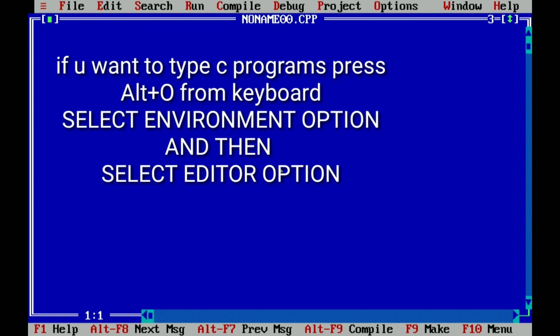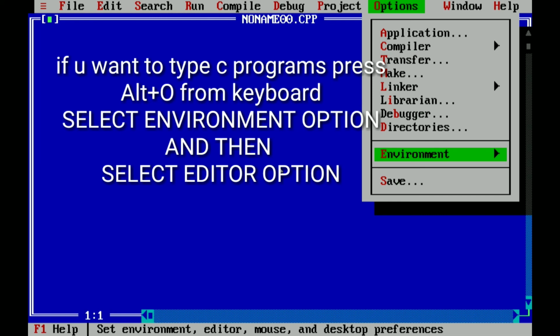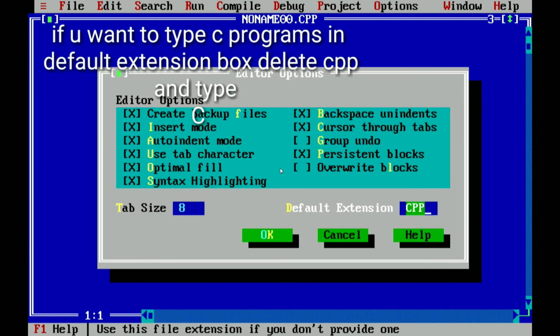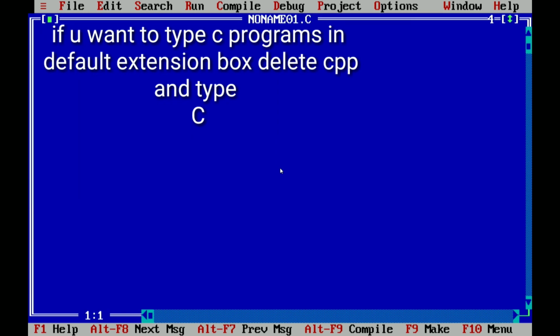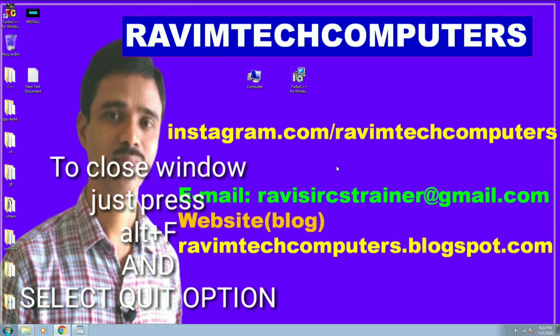So how to type the C programs? By default, as it is CPP software, it is displaying the file name as .cpp. So if you want to type the C program, generally you have to go to the options menu by pressing Alt O. Okay, Alt O. On that select the editor option. On that you have to select wherever CPP is there, just type C, and again press Alt O and click on save option, so that the settings will be changed to C by default.